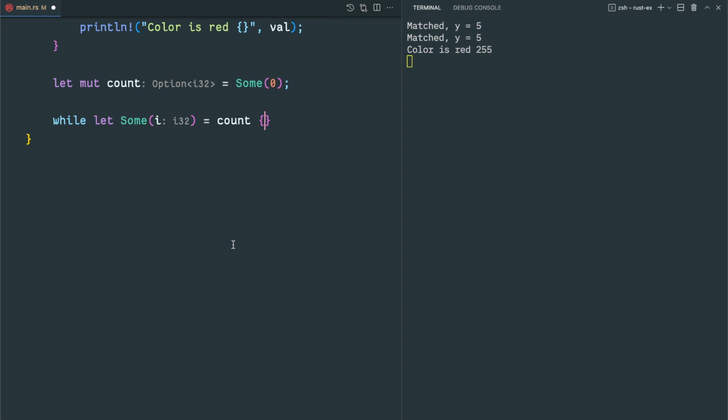But if the count contains some value with any payload, then execute whatever code you write under this curly bracket. So if it is none, exit the loop. If there is a payload with option data, you have to execute it. And the value stored in the option is represented by i. In the first iteration, i would be 0.